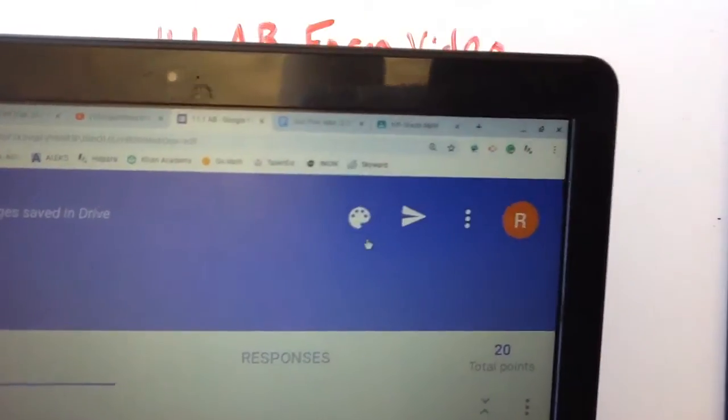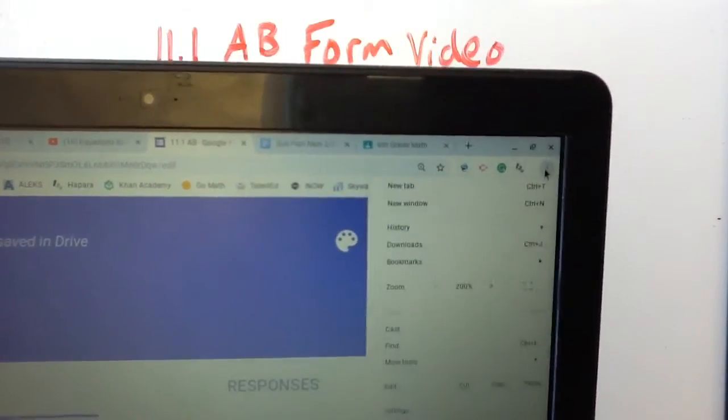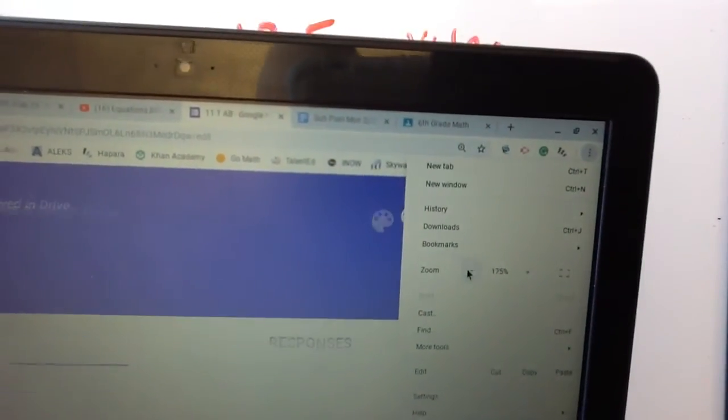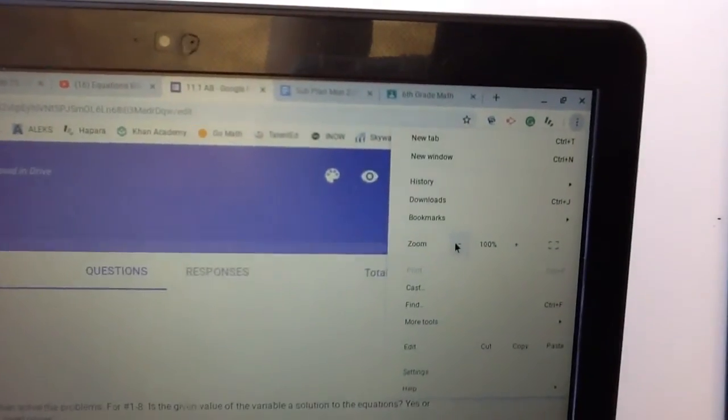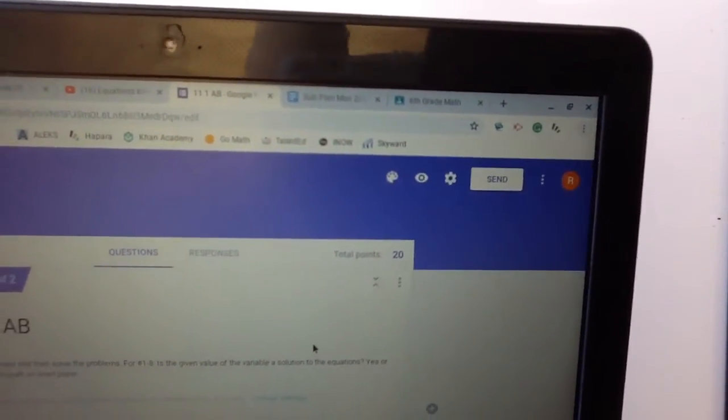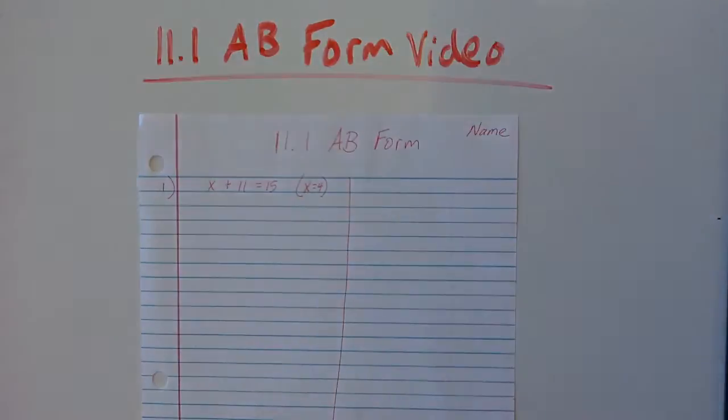Okay, and then once you're done watching the video, I would zoom back out, hit those three buttons, and zoom back out to normal, which is 100%. Okay, so you can zoom in to watch the video.